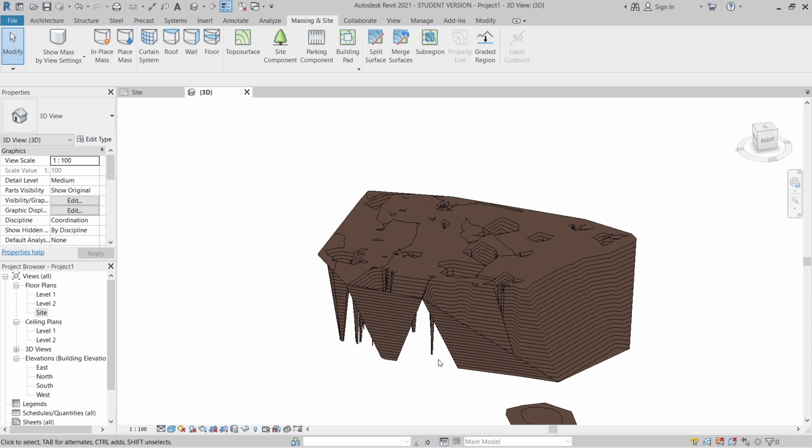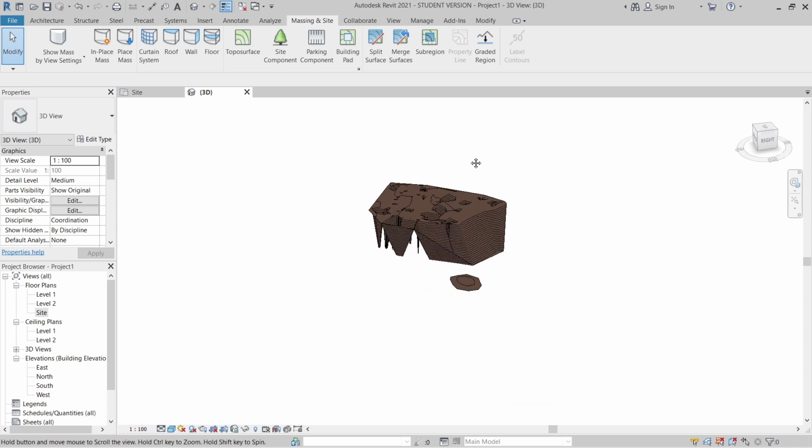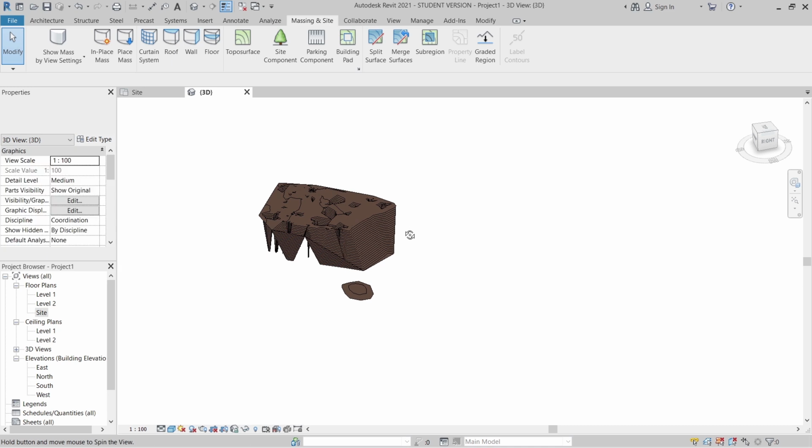So now let's move on to the third step, the final one of our three fundamentals for importing a topo surface in Revit. Now I'm going to the Massing and Site tab. First, I need to create a survey point file. I'm going to create that manually.